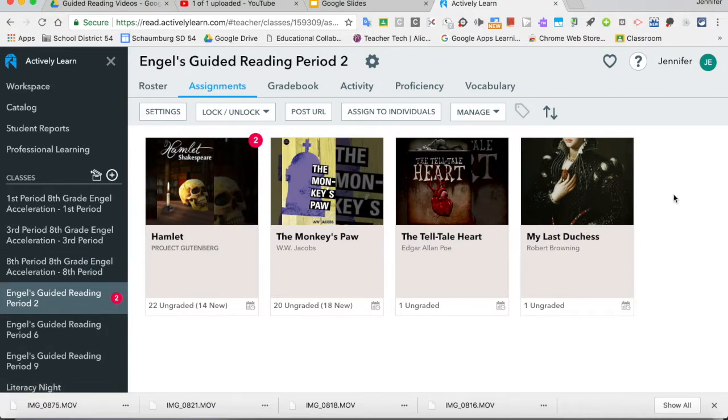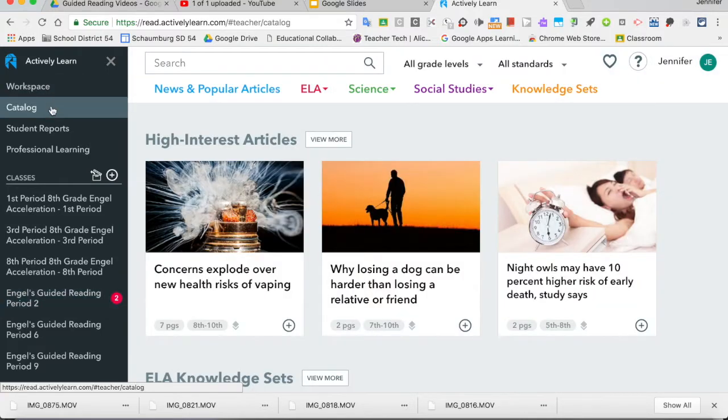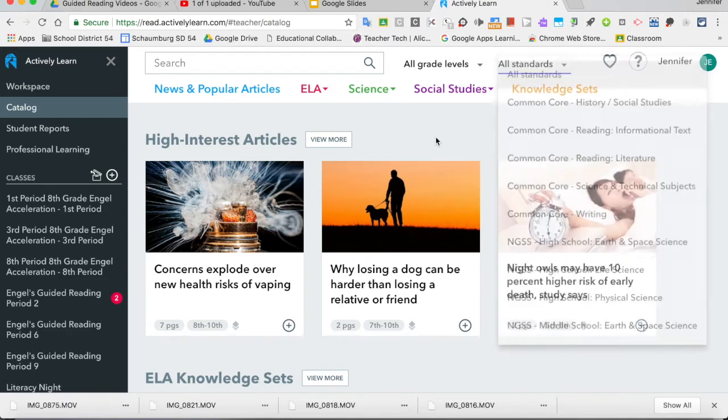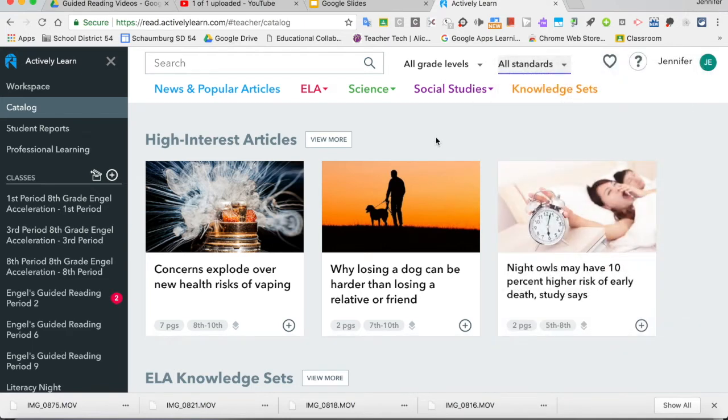Now, I don't use this all the time, but these are some of the texts that we have used in the past. One of the things that's really nice is there's a catalog. So in here you can search popular articles, you can search by subject areas, by grade levels, even by standards, and all of this is free. So that's what's really nice.